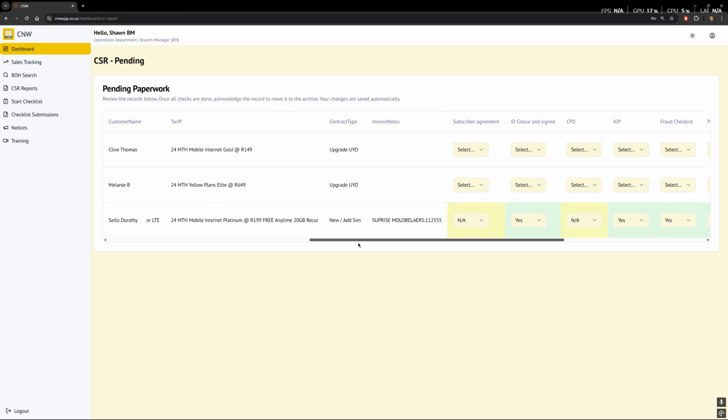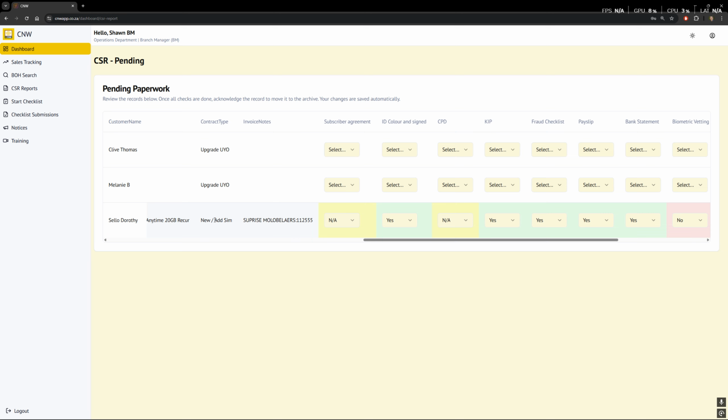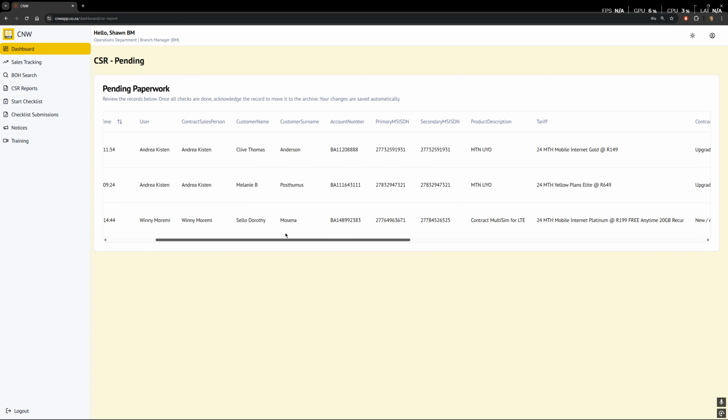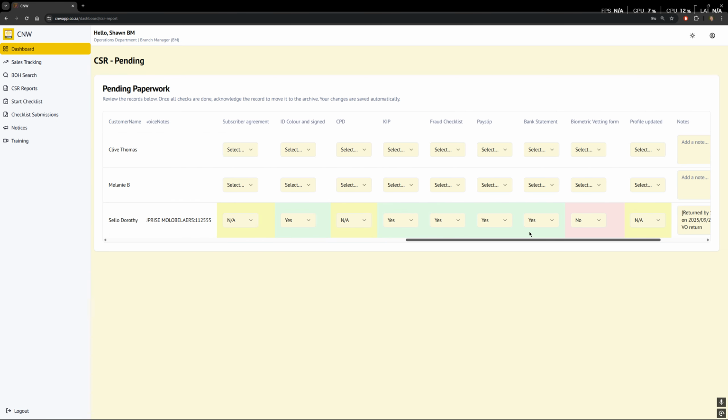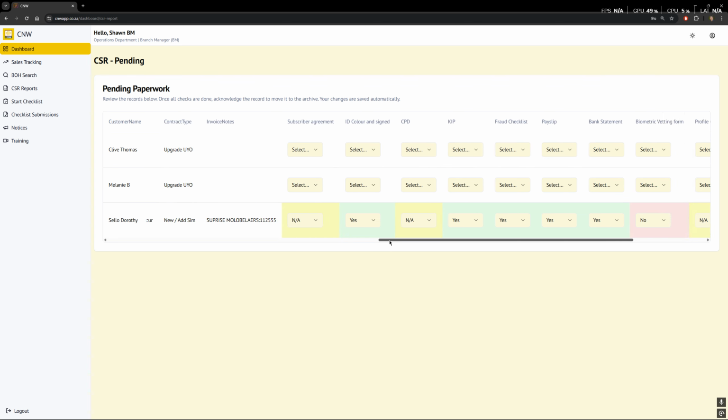This page will show you all of the contracts that you've done. It will also include advanced payments. Advanced payments will automatically be marked as not applicable, so those you can just acknowledge. The others will have drop downs very similar to your non-negotiable Excel spreadsheets, where you can then select, let's say for example, Clive Thomas, this client over here.